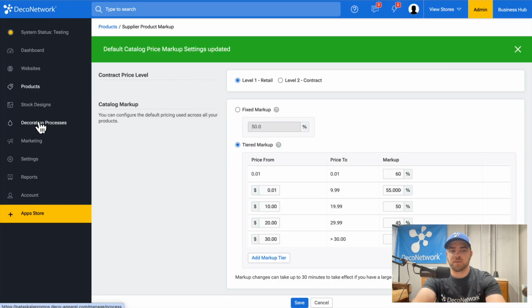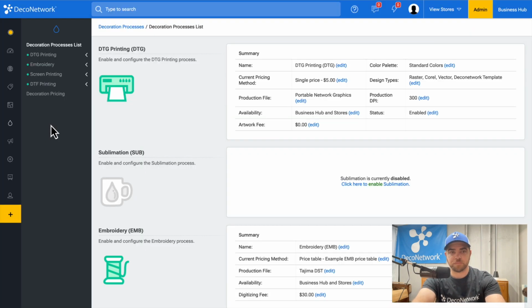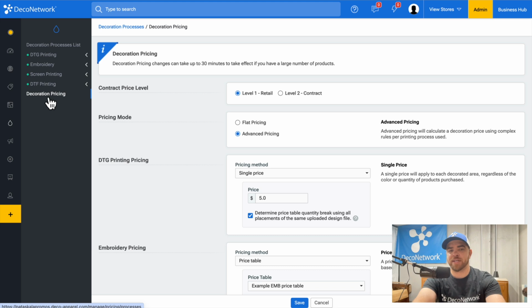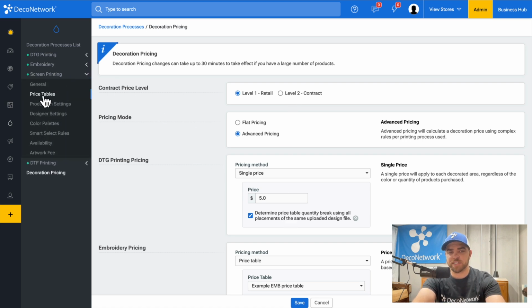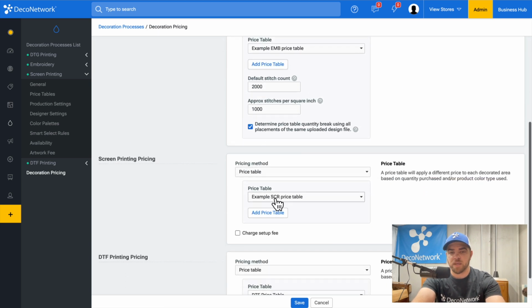But then you can also come into a decoration method. And down here in decoration pricing, it's a summary of what price table we're going to use for each level, for each decoration method. So within any method, I can have multiple price tables created. And then I can select my level, choose which table I want to use.